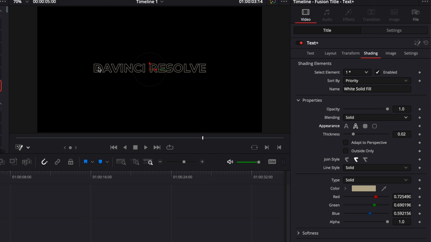The fill is transparent and you have just the outline of the text. And if you were to select outside only, now it will be only on the outside of the text. So if you increase the thickness of it, it will not take space within the text, if that makes any sense. Then you can select here the join style, which, as you can see right here, shows you how the corner of your text is going to behave.